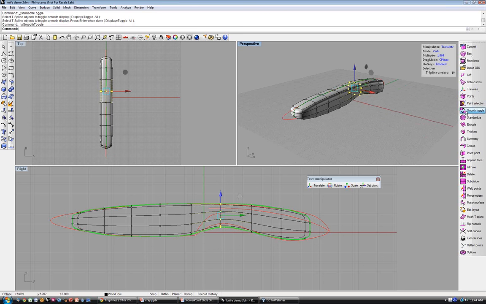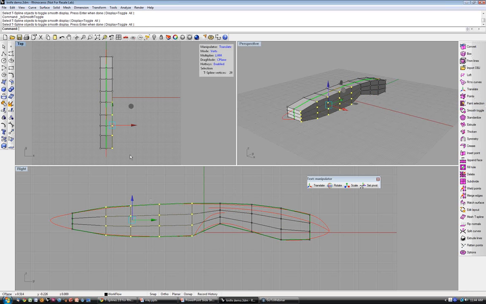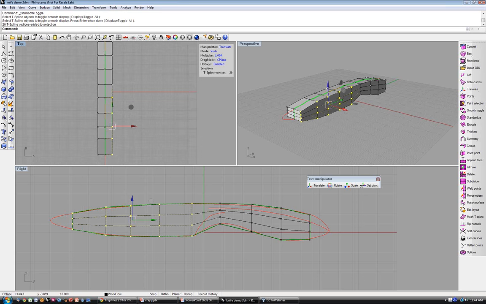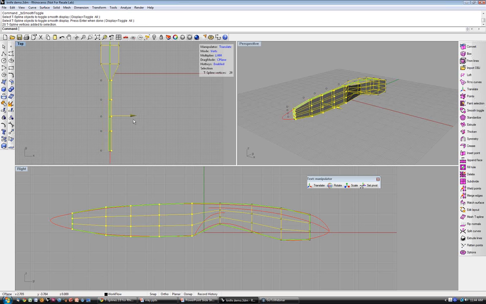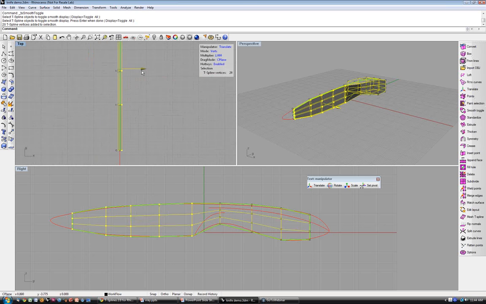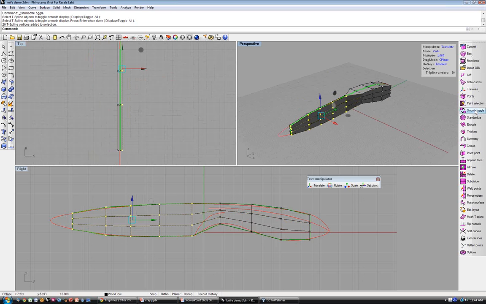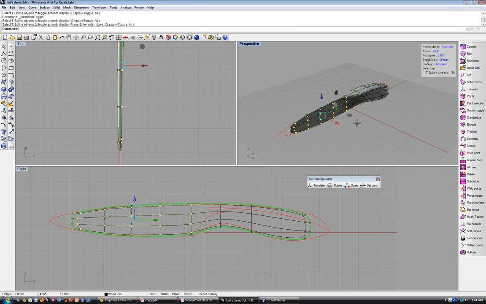So I'll toggle back to the hole mode and just grab these control points. And since it's symmetrical across the y-axis, we only have to move the control points in on the one side, and they'll update on the other side. So just moving these control points in to make this a lot skinnier. And again, we'll toggle back to the smooth mode and see how that's forming our model.